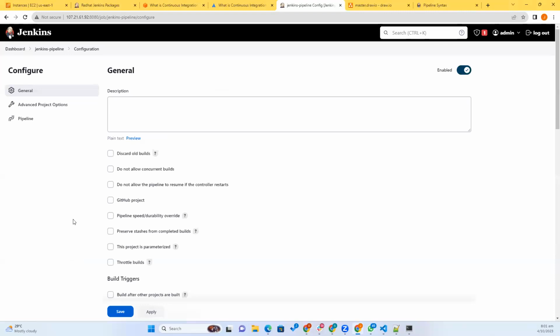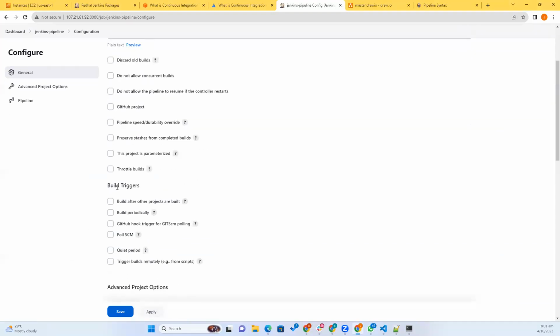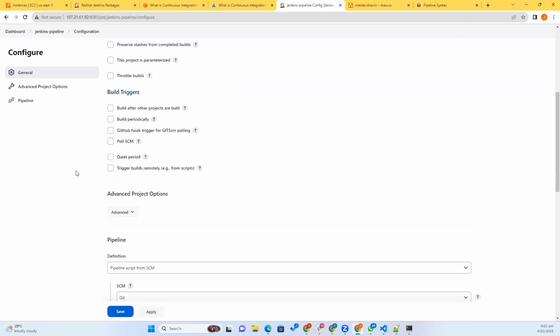There is an option called triggers, for when you want to trigger this job. One option we know is you can trigger anytime by clicking the Build Now option. That is one trigger. Or else, I want this to be triggered automatically. GitHub hook trigger for GITScm polling. So I am selecting this one, GitHub hook trigger.